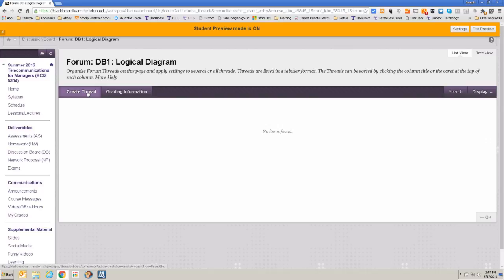So DB1 is going to be just your logical diagram and your cover page and stuff like that. By DB2, it should be that cover page and a little bit more fleshed out. Your logical diagram should be looking a little bit better, but it should also now include the physical diagram, which is for DB2.